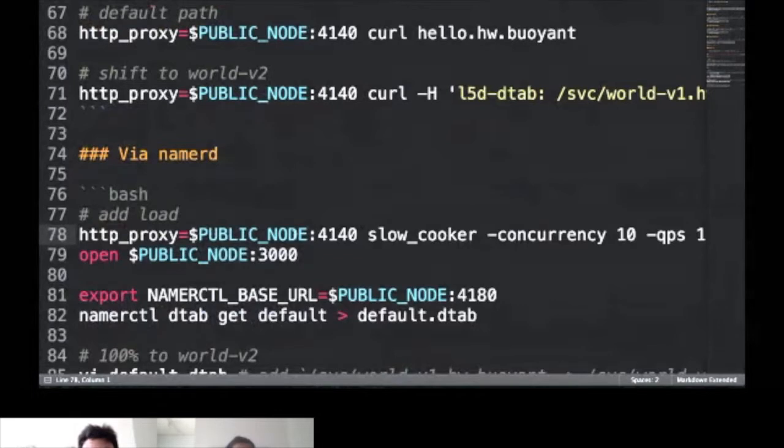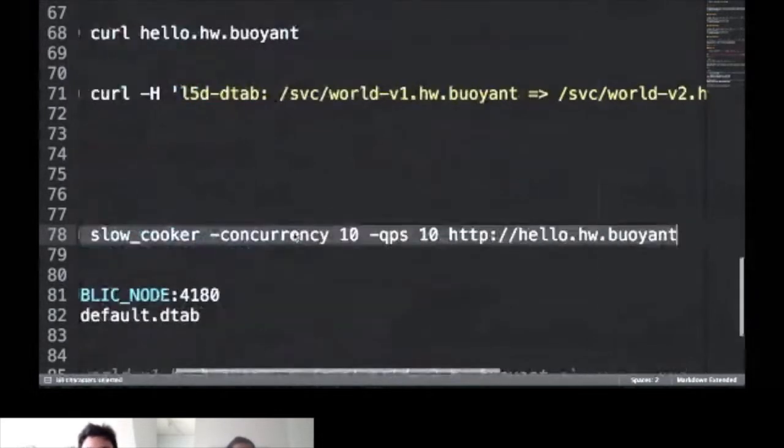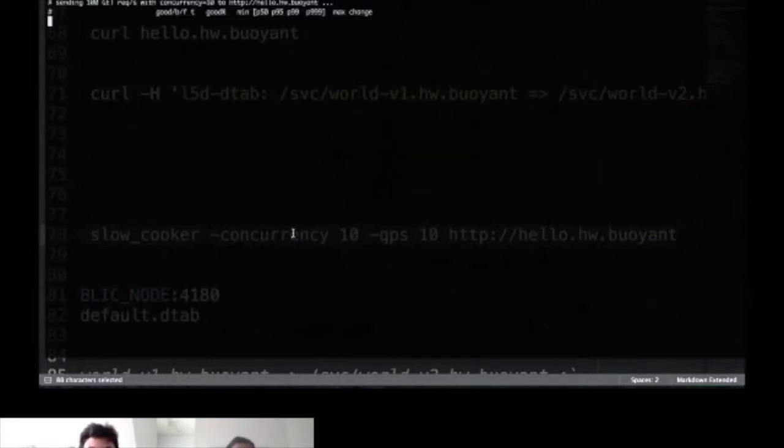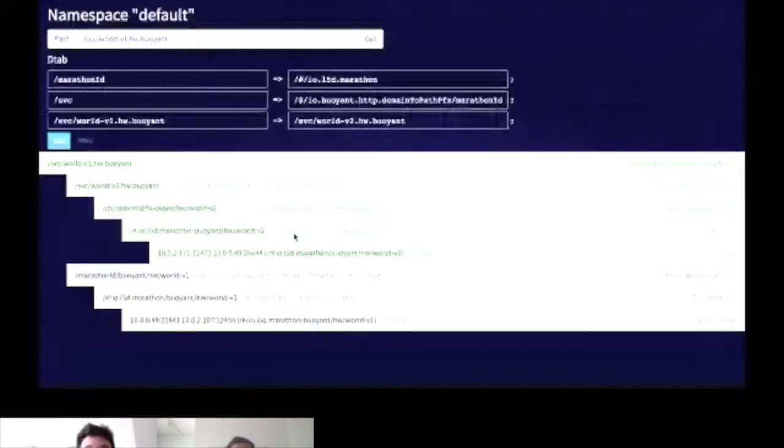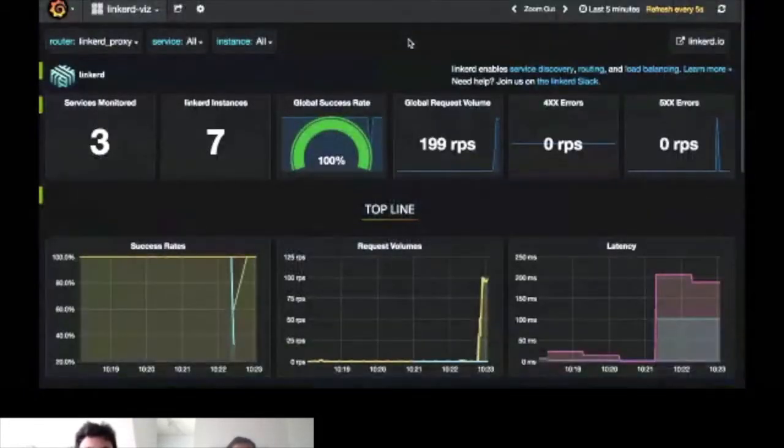So now that we've successfully done that, let's put some real load on our system and watch as we gradually roll traffic over. I'm going to open a separate tab here, and I'm going to run a load command. I'm going to put 100 QPS on the system. This is using our tool called Slow Cooker. You can check it out, again, open source. It's a nice way to put load on your system and get back some interesting metrics. So now that we've put load on it, we should be able to go back to our Viz dashboard and see, here we go. Now we've gotten some more stats.